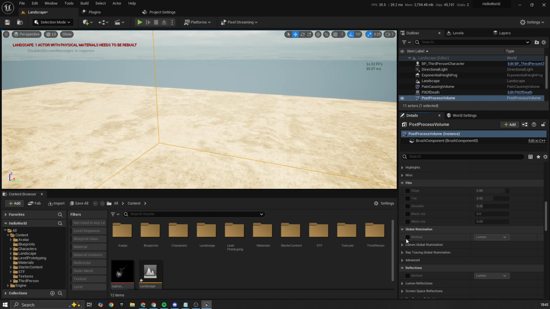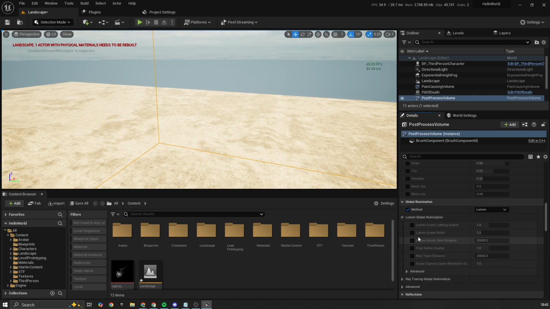So if you really want to make your graphics card cry, I suggest you look at global illumination settings in the post-process volume. They will really take an impact, and I'll show you. For instance, if I check this Lumen scene lighting quality, I'm now at 35-40 fps. If I make that 4, I'm now at like 10, barely 10 to 20 fps. So that has a crazy impact on the lighting.